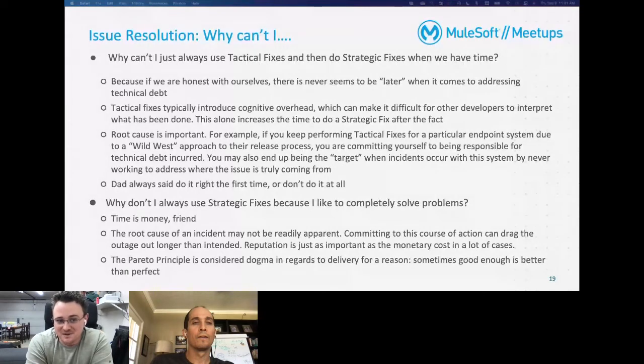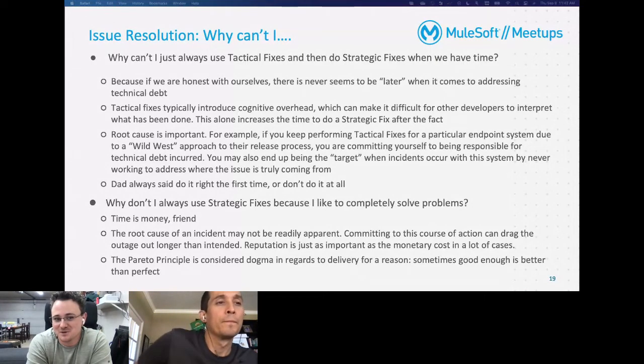Root cause is important. The example here is that if you keep performing tactical fixes for a particular endpoint system because they take a Wild West approach to the release process, you are committing through compliance to being responsible for the technical debt that is incurred. You may also start to become the target when incidents occur for integrations or operations that occur against or with this system, by never addressing where the issue is coming from. And I'm sure, as your father always said, do it right the first time or don't do it at all.